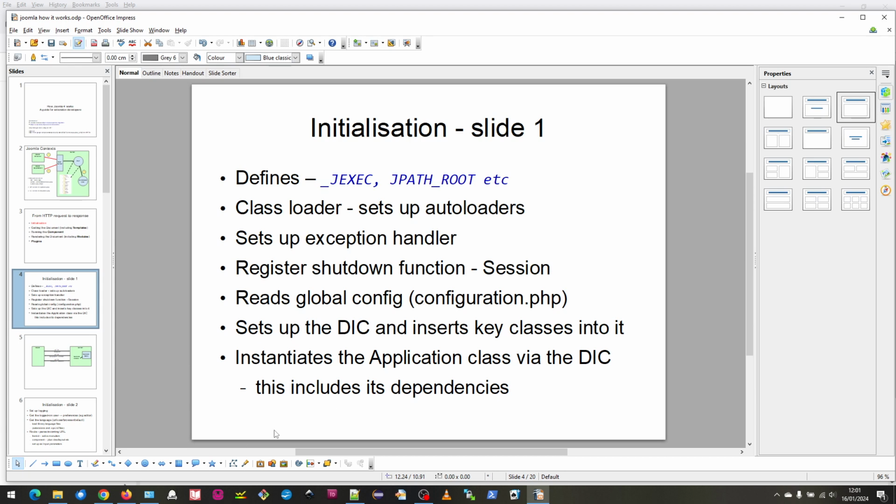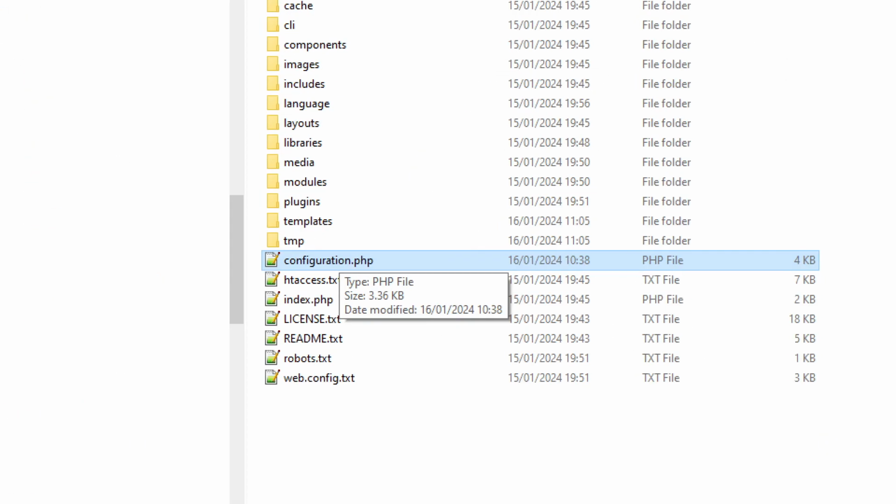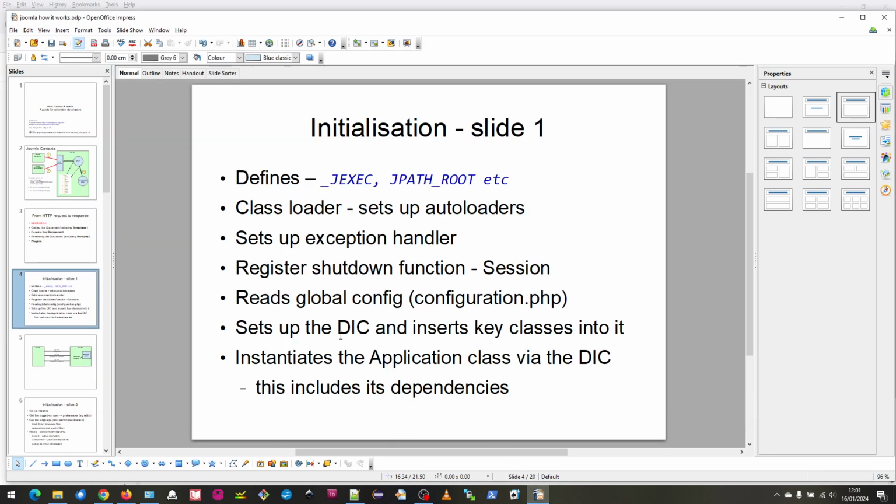It reads the global configuration, which is this file here, configuration.php. It sets up the dependency injection container and inserts some key classes into it. Now, dependency injection was introduced in Joomla 4, and unfortunately for people coming on to Joomla for the first time, it can be very off-putting.